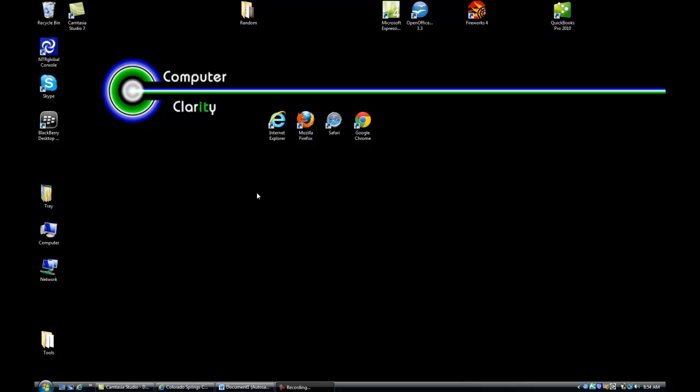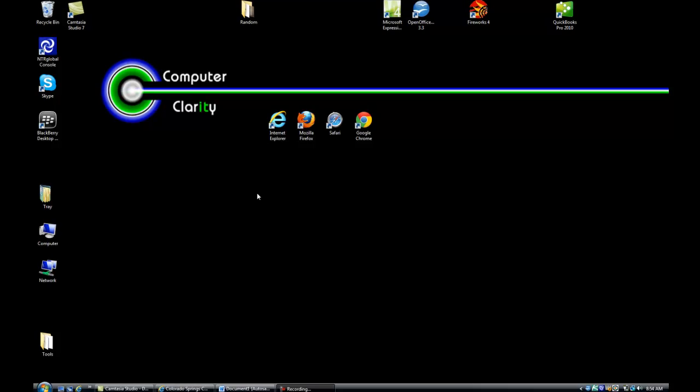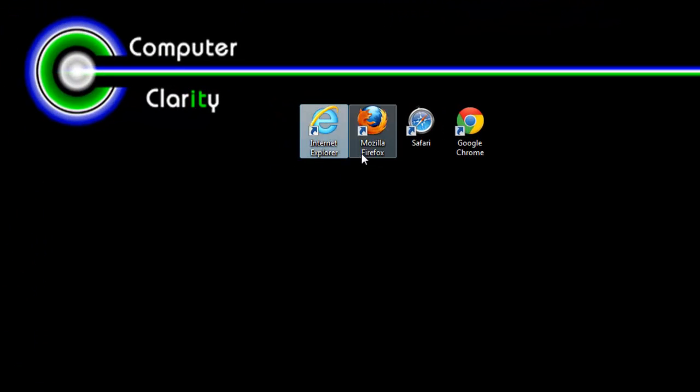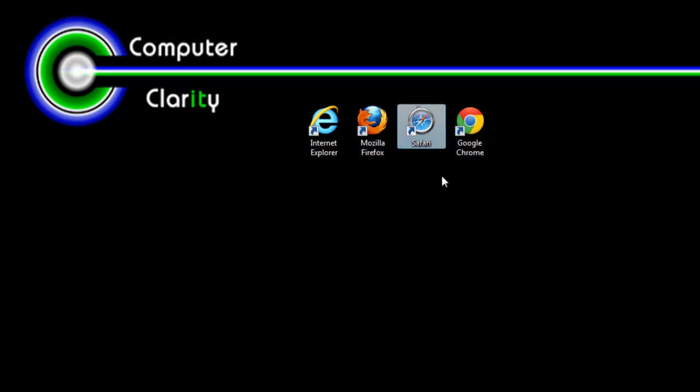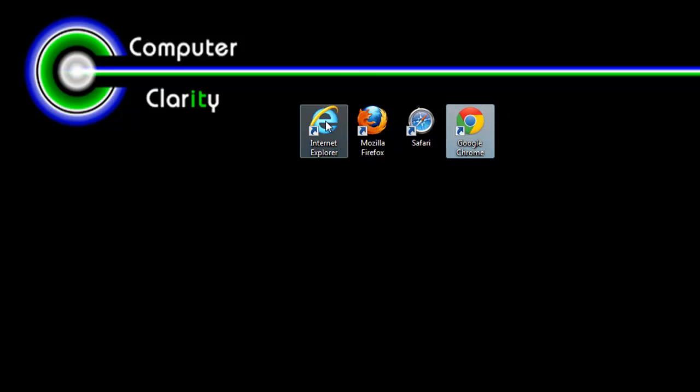Now, the most common internet browsers that you'll be dealing with are Internet Explorer, Mozilla Firefox, Safari from Apple, and Google Chrome. And this is what the icons look like, so you can determine which one you should be using based on which icon you click to open your internet browser.